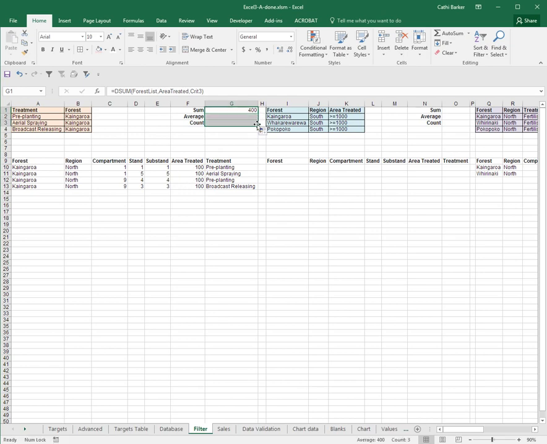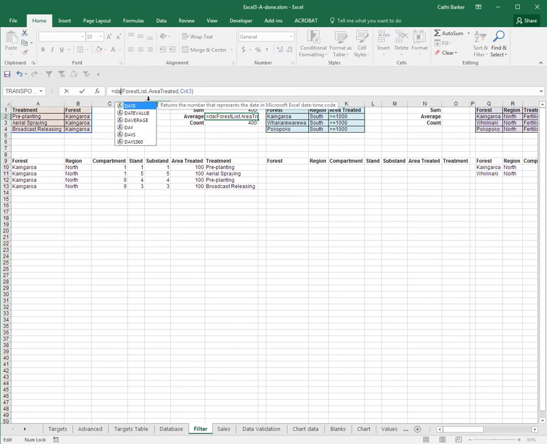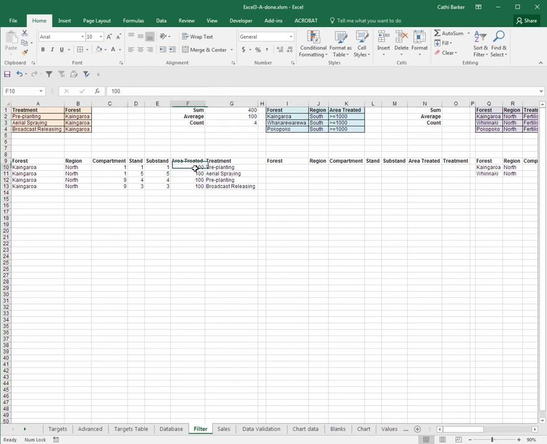I can fill that down, and I could change this DSUM to DAVERAGE, change this DSUM here to DCOUNT, and there are my answers there. And that's actually correct. The average of these records is 100, the sum is 400, and there's 4 of them.